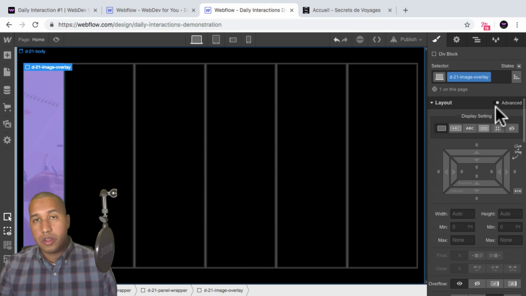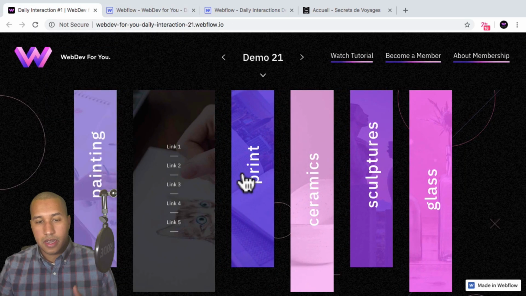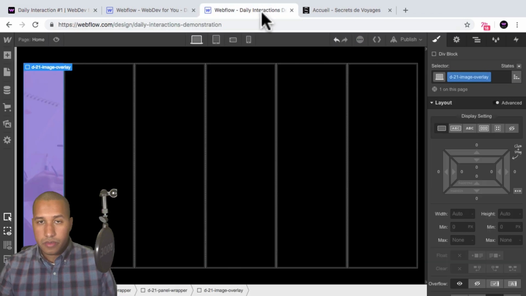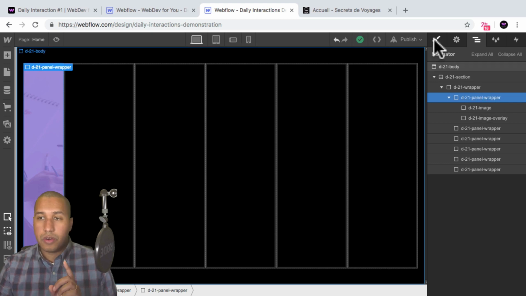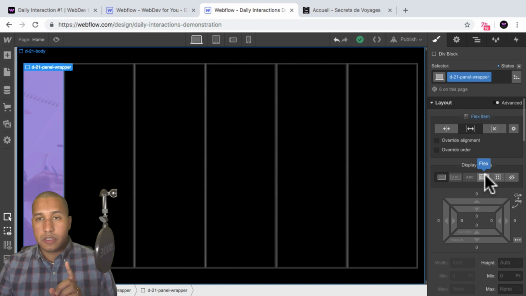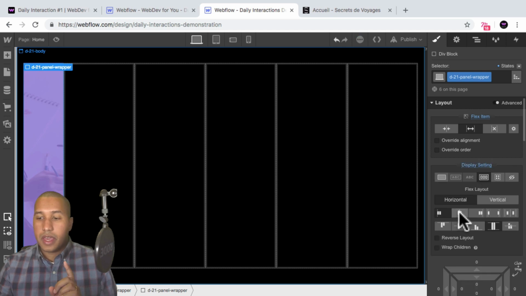So the next thing we're going to do is add the text. Each category has a text applied to it. So we'll go back into the panel wrapper and I'll add another element. And actually, before I do this, I want that text to be in the center. So I'll select the panel wrapper, go into styles, and we'll give it a display setting of flex and justify center and align center. So yeah, horizontal, justify center and align center.